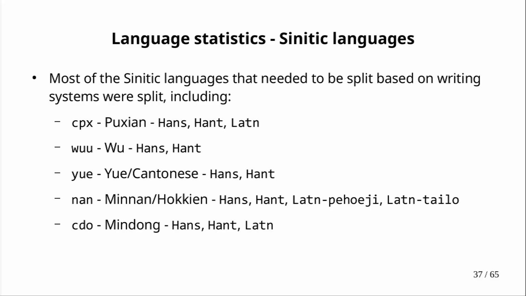And as we mentioned, most of the Sinitic languages that need to be split based on writing systems were split, including Puxian into simplified Han, traditional Han, and Latin script, Wu into simplified and traditional Han, and Cantonese into simplified and traditional Han. Also Hokkien: because Hokkien uses different writing systems under Latin script, we have to split them into two. So you can see there are Pe̍h-ōe-jī and Tâi-lô, two different variants of text here. Mindong we split into simplified, traditional, and Latin.